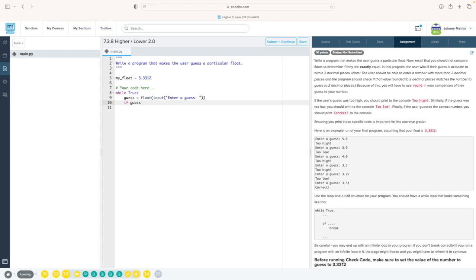Okay, so if guess is, let's do too high first. It may not matter, but let's just put too high first. If guess is greater than my float, okay, print too high.